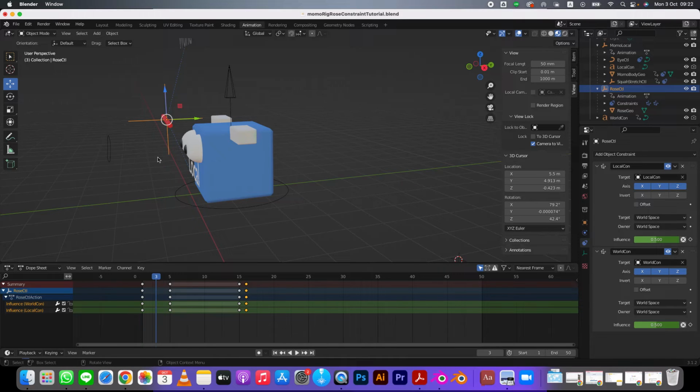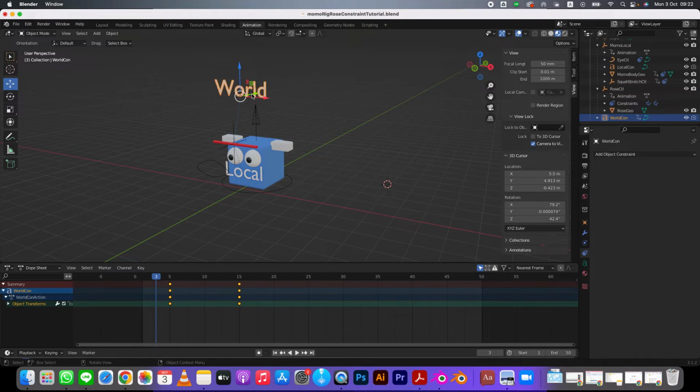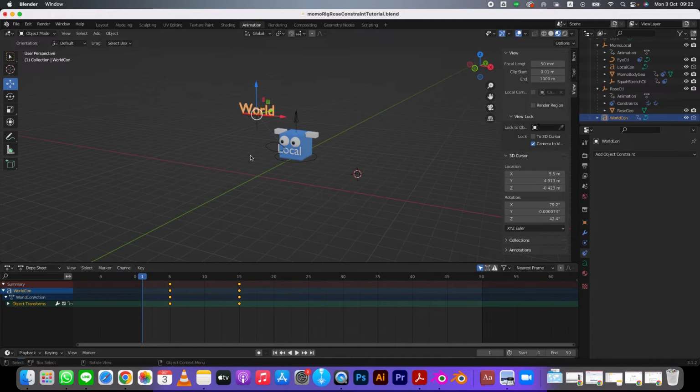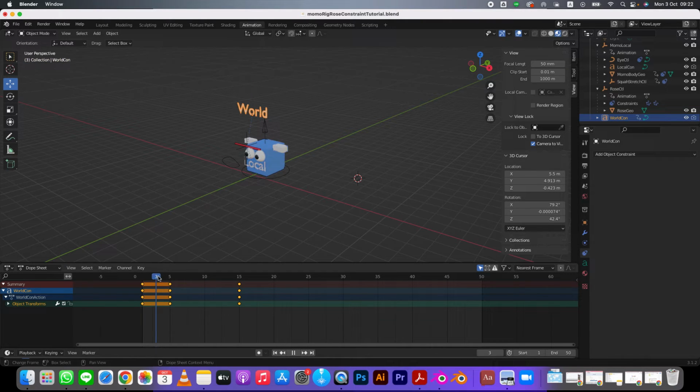One of the ways that you can get around that problem is you could also go here, world, and you could animate the world. So I'm going to just go location. I'm going to put a keyframe on the location, and actually I'm going to animate the location all the way down here. So this is another way to do it, but it's a little confusing because world and local are constrained together.